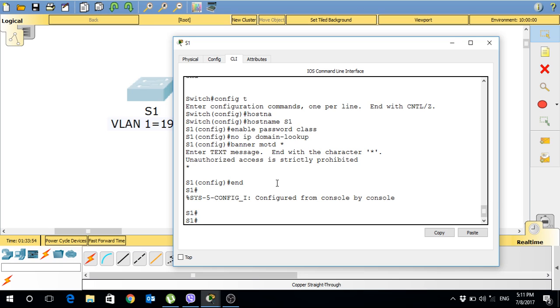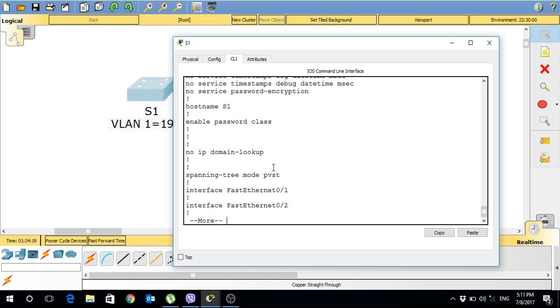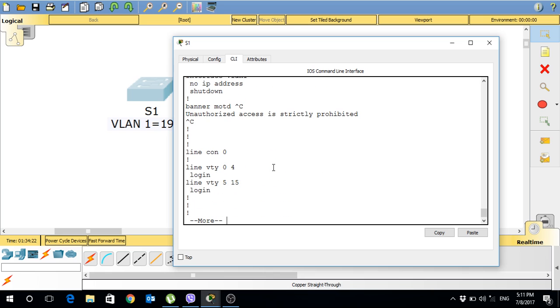And I want to show you how to verify that the configuration changed from the default file to the running config file. So show running-config. Now I have changed the hostname to S1, and I set the enable password to class, and I blocked IP domain-lookup operation. And I also set the unauthorized access banner for the switch.